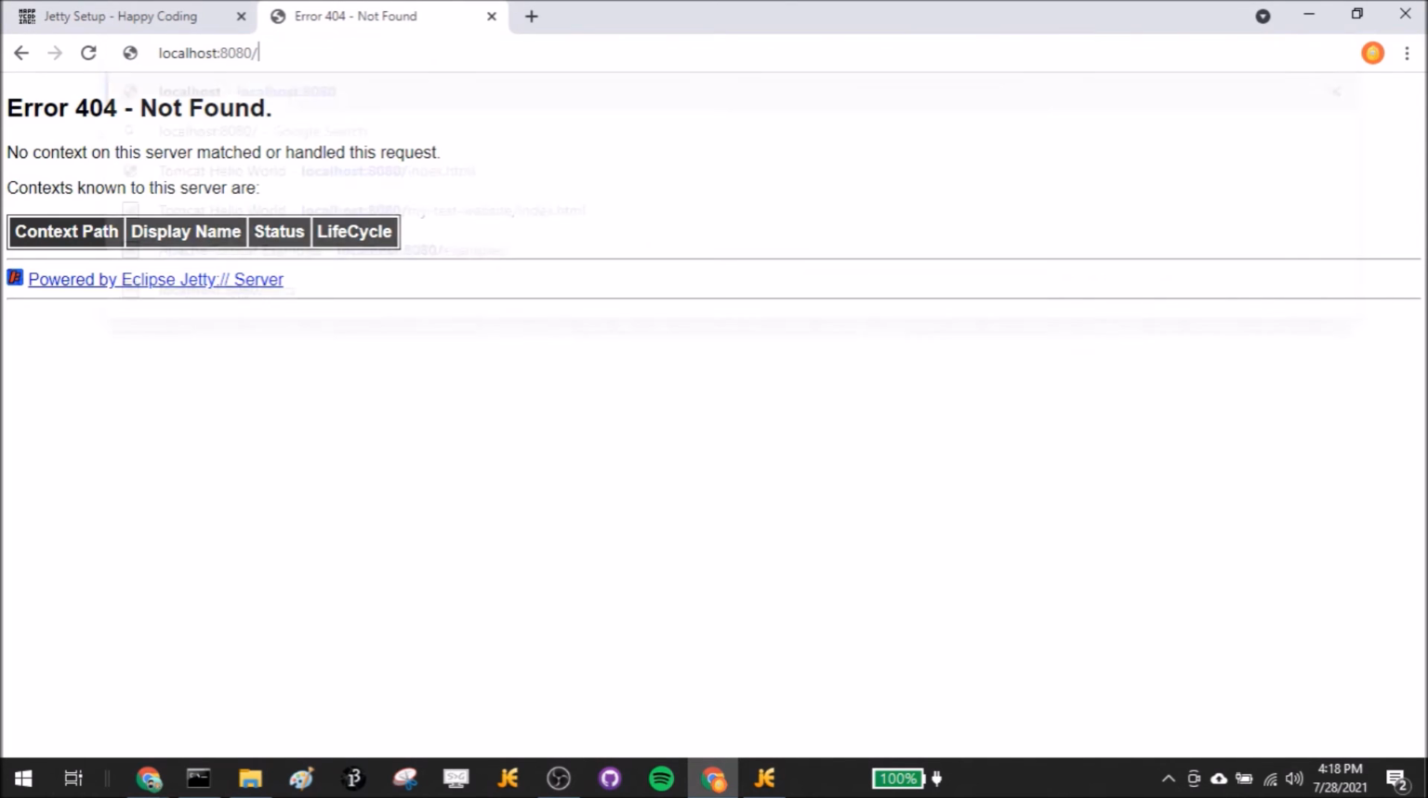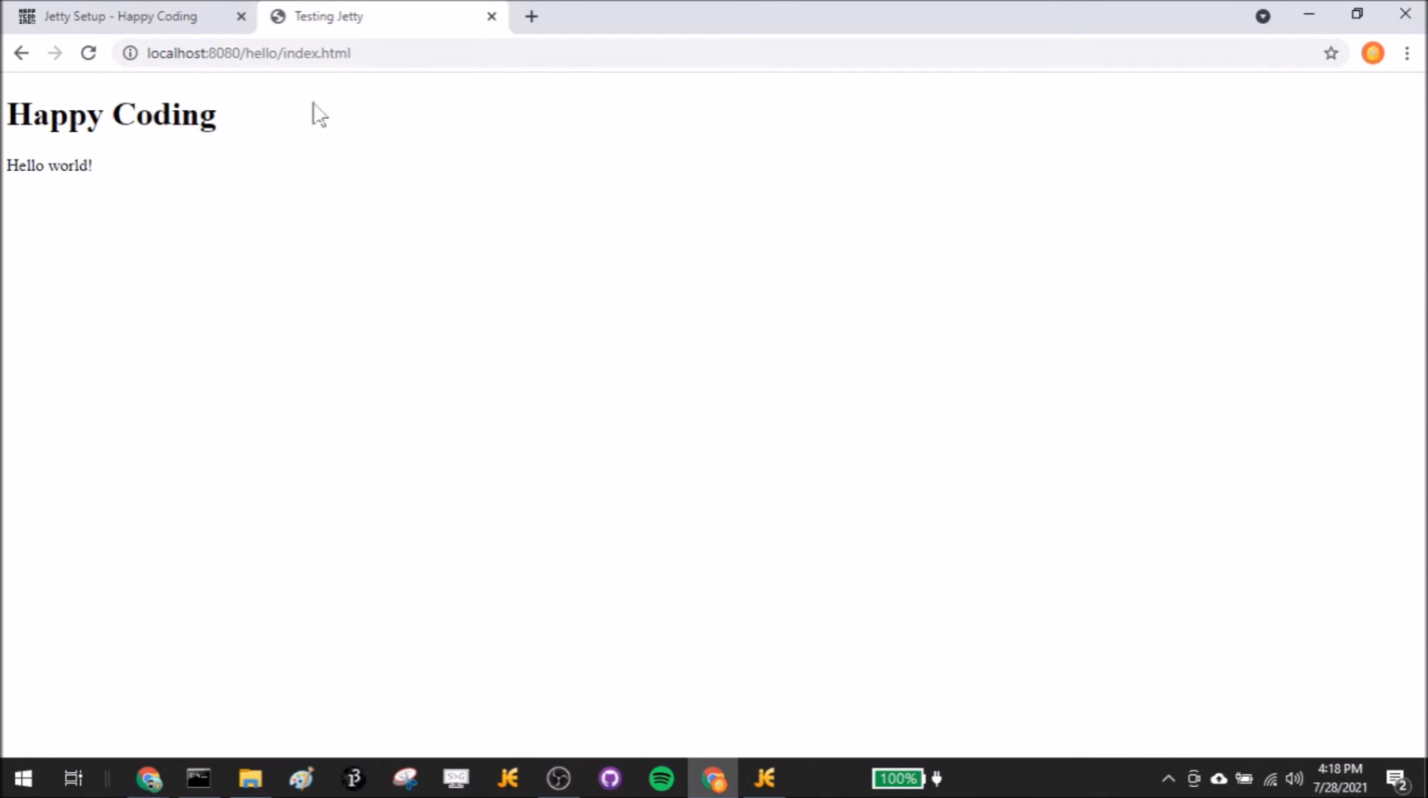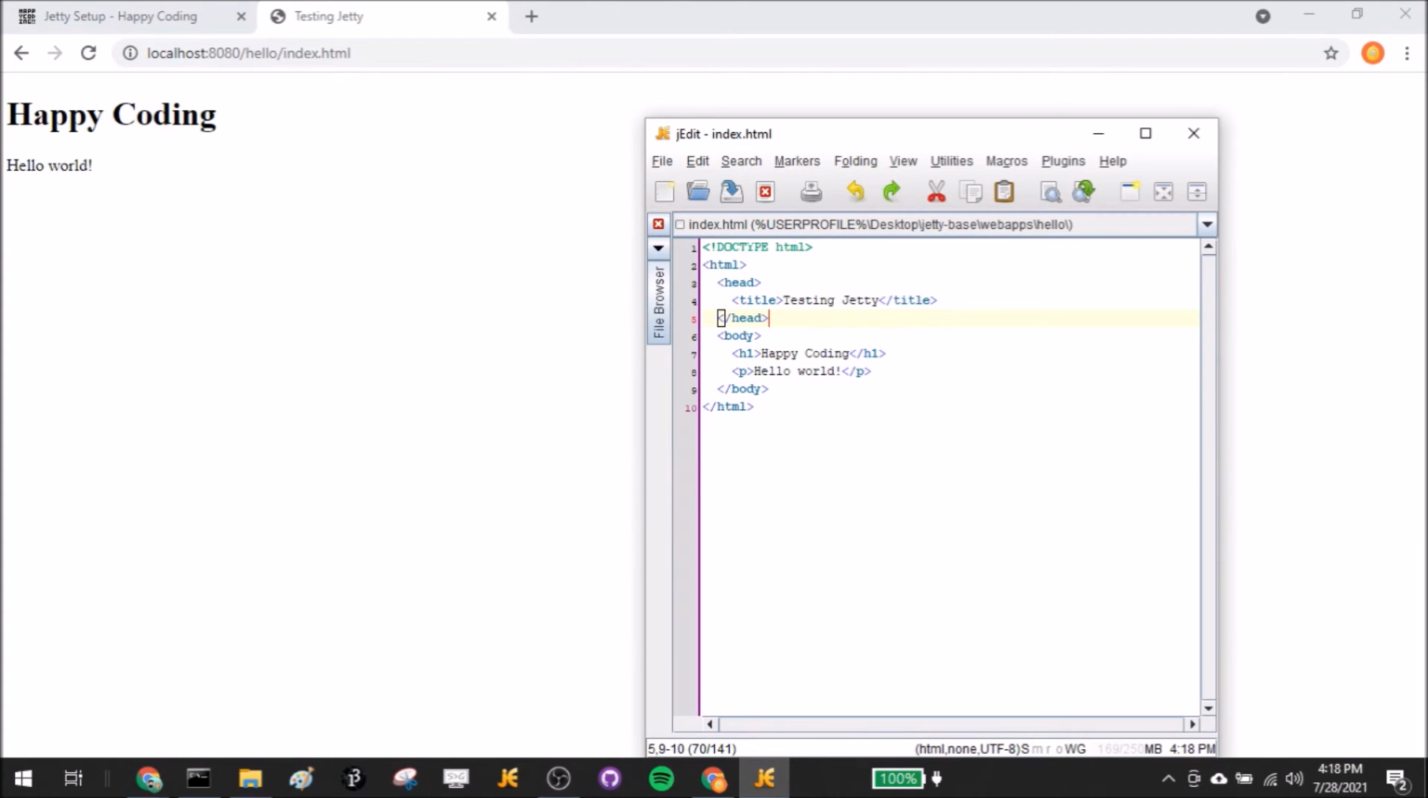That means that I can go to /hello/index.html, and I see the HTML content that's in the file. So what we can do is maybe edit this HTML a little bit. I am a Jetty server.